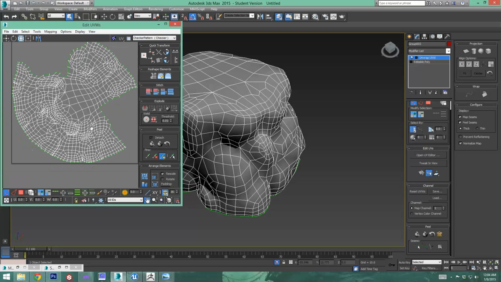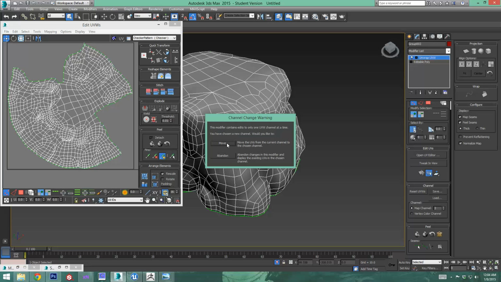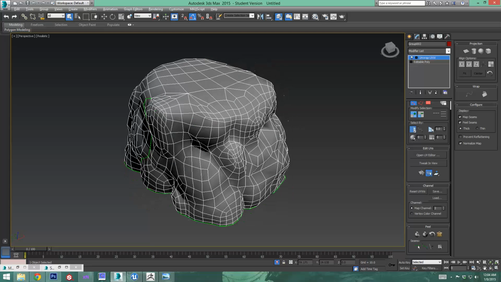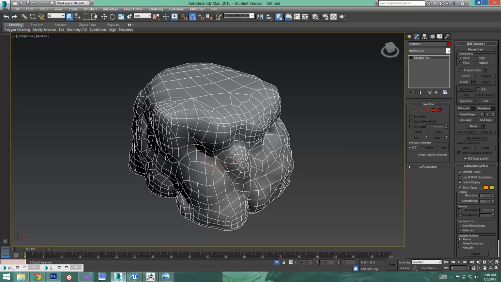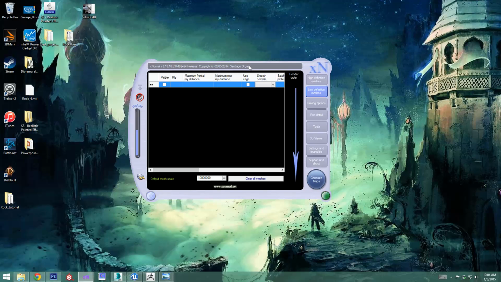So that's what my unwraps look like, and I'm also going to copy my unwraps to channel 2 so we have light maps for this object. I'll hit the move button to copy it over, and that's done. And we're going to go back into XNormal now. So this is XNormal. A few of you have already used this and already know how to use it.